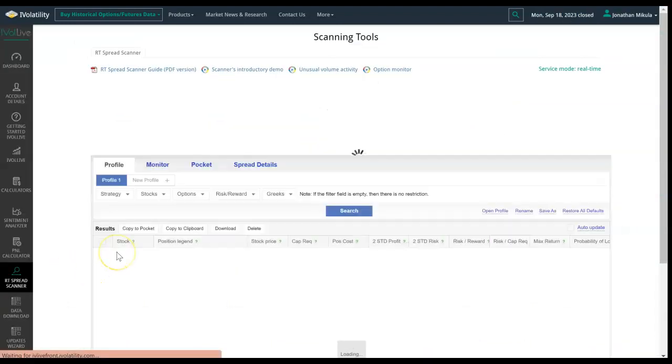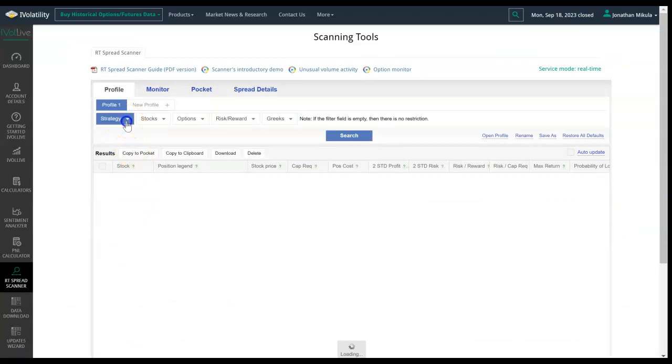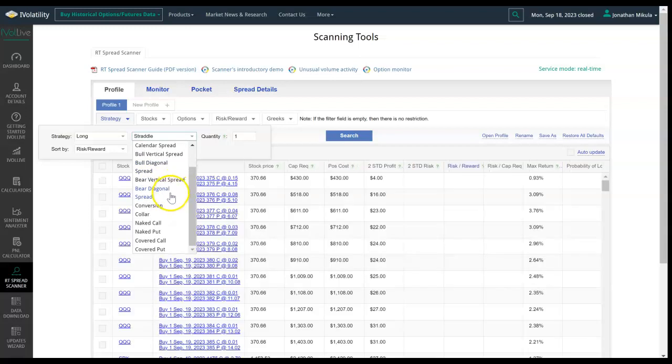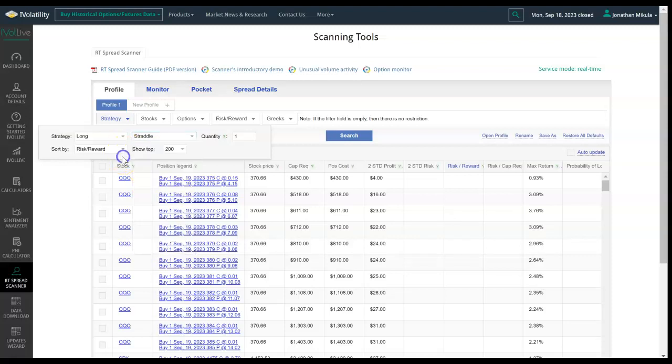Another way to look at an option's price is through the real-time spread scanner. So we have a feature called the monitor. So for an example, I could come here. I could say I'm looking for one of any of these strategies: straddle, strangle, gut strangle, calendar spread, bull vertical spread, bull diagonal spread, bear vertical spread, bear diagonal spread, conversion, collar, simply a naked call, a naked put, covered call, or covered put.